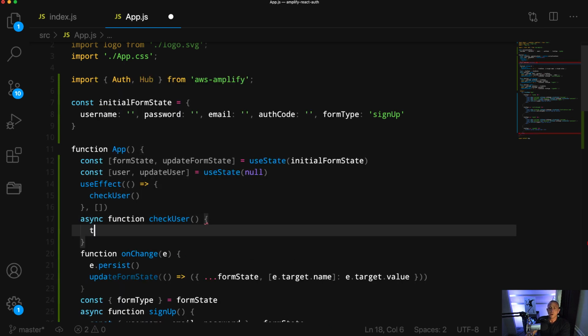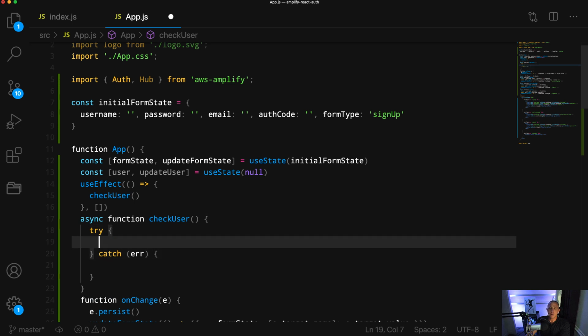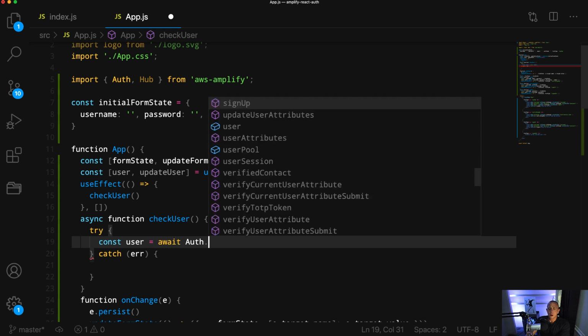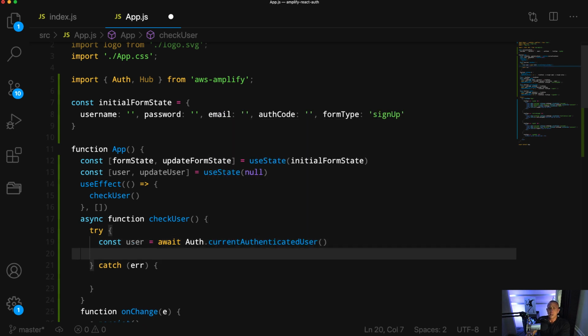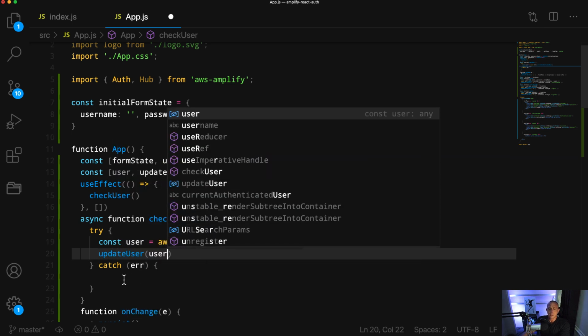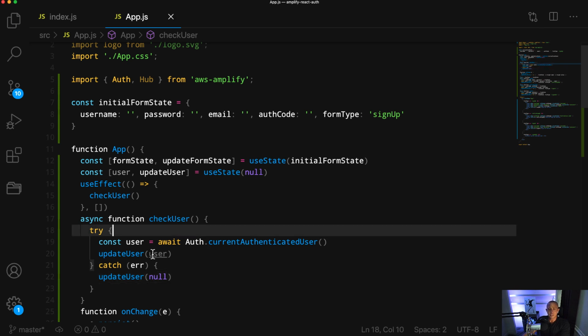And here we'll throw in a try catch block. And what I want to do is say const user is equal to await auth.currentAuthenticatedUser. And then I'm going to update user, passing in the user. And then in the catch block, I'm going to say update user null. We don't really have to do anything there though. We could just leave that empty if we want.